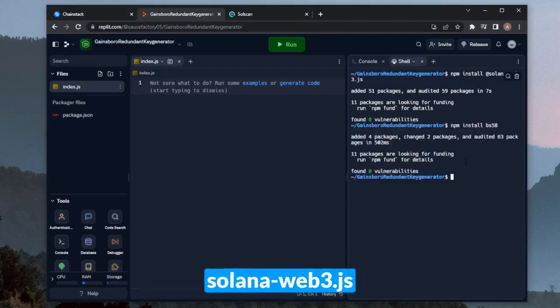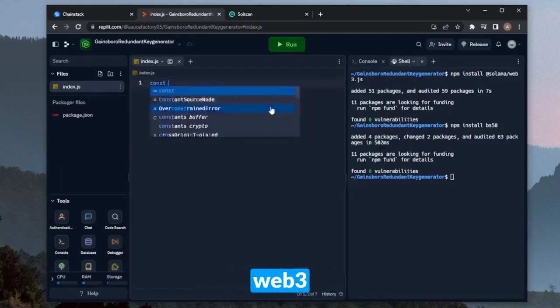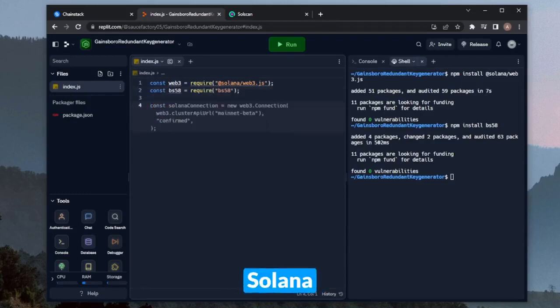All right, so now that we have Solana Web3.js and, in my case, base58 installed, we can go ahead and throw these into base variables in our index file. We'll first define Web3, and we'll define our base58 variable as well. Now we'll want to actually connect to the Solana blockchain itself with the connection variable. Let's do this by establishing a connection, and in here, we'll throw in an RPC endpoint.